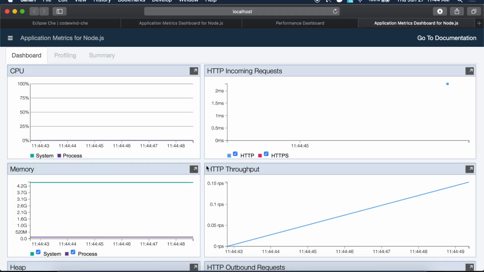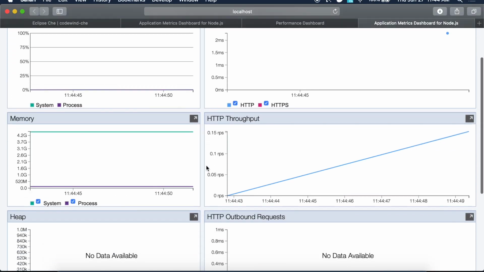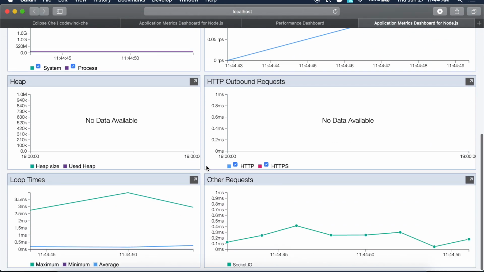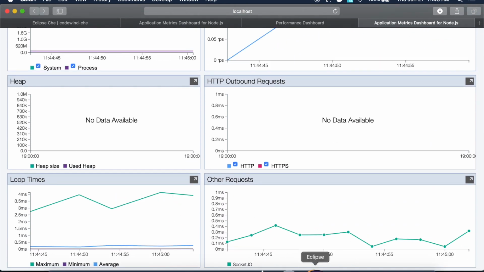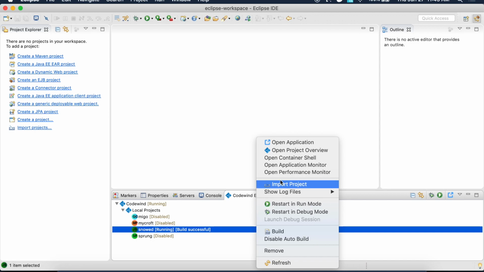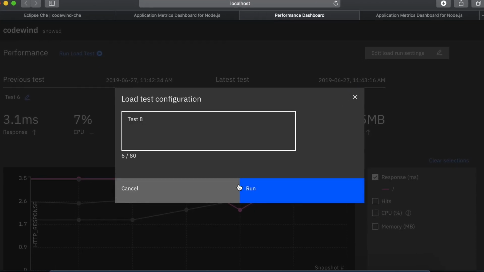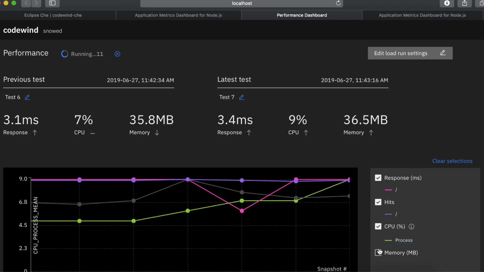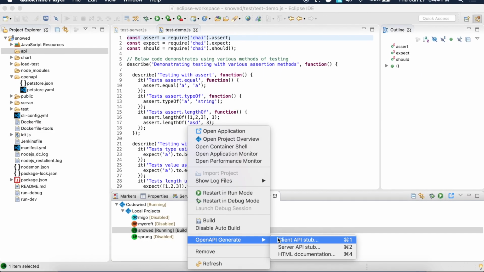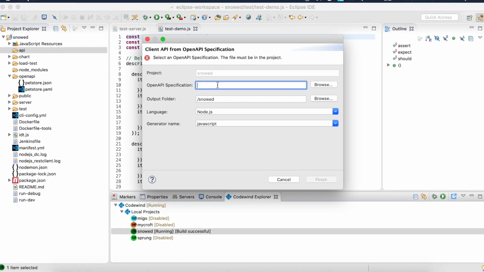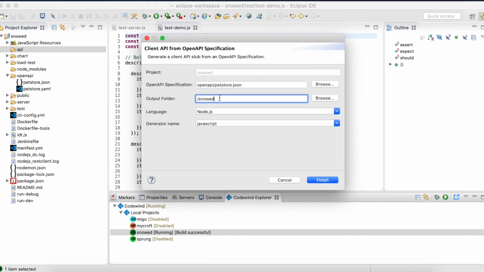Codewind also includes a few other tools. The first is live performance monitoring, which allows you to see HTTP response times, CPU, and memory use as you test your application. You can even run load tests and compare with past results. If you're using OpenAPI, we can help you scaffold an application quickly by generating client or server code from an OpenAPI definition.